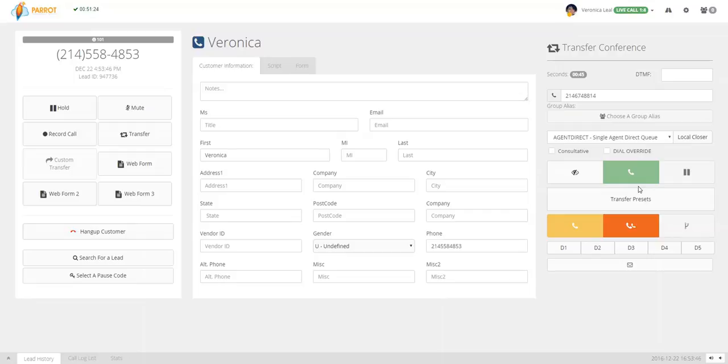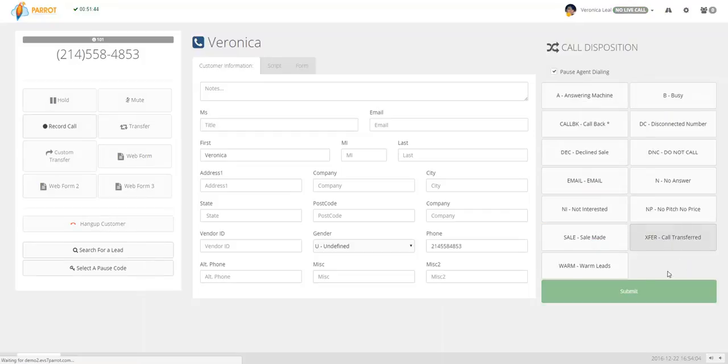Now let's say the three of you are conferencing and you decide that you all want to hang up the call together. Instead of just leaving the three-way call, since everyone's hanging up anyway, you can disconnect both lines. So you disconnect both the third party and the customer by clicking on this button. Then you can disposition the call as necessary.